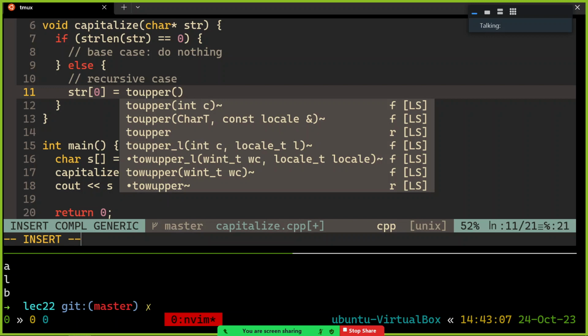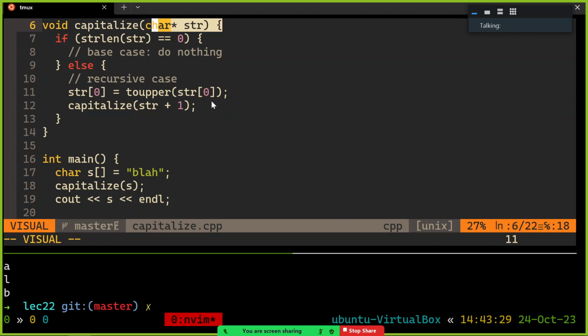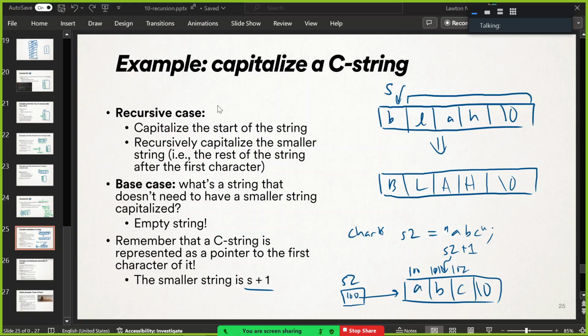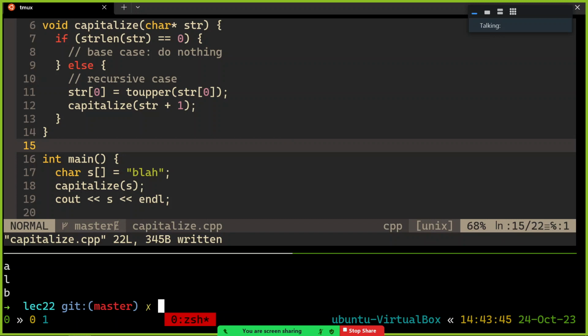And then recursively capitalize the smaller string. So pass along this guy. Let the recursion take care of it. Assume it's going to work because it's a smaller string to call with. So call capitalize on the smaller string. That's str plus 1. That's the address of the second character in the string str. And strings are represented by pointers to their first character. So I'm passing along the address of this next character, which makes a one-smaller string. I'm passing along essentially this string here. All right? That's the goal. So we needed pointers before recursion slides. And that should do it.